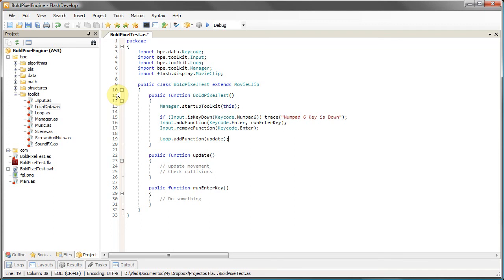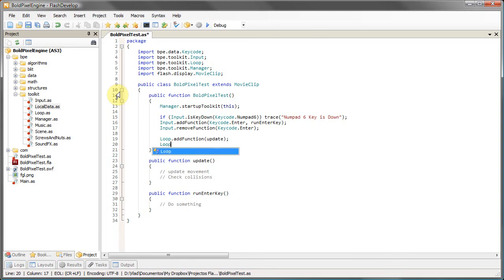Like with input, and this is pretty much true for everything where you add a function inside Bolt Pixel Engine, you should and must remove the function when you don't need it, okay? Or you will start seeing errors in it, right?